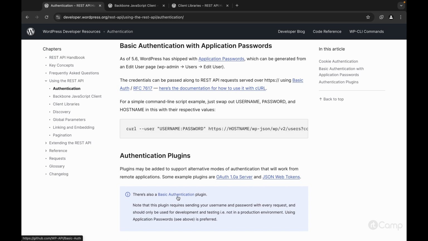There's also basic authentication, which requires the WordPress username and password. However, basic authentication should be avoided in production environments, as it can pose security risks. In upcoming videos, we will look at a demo using the application password, as it's built into WordPress core.